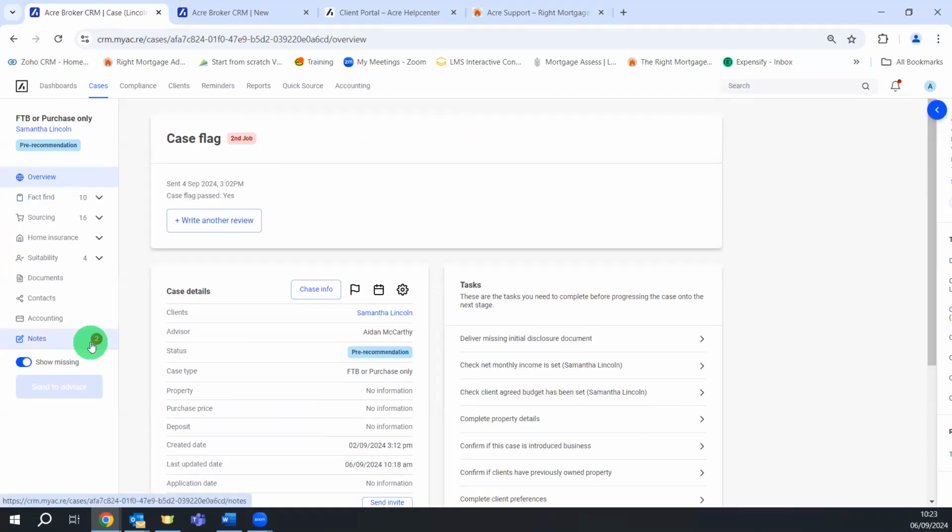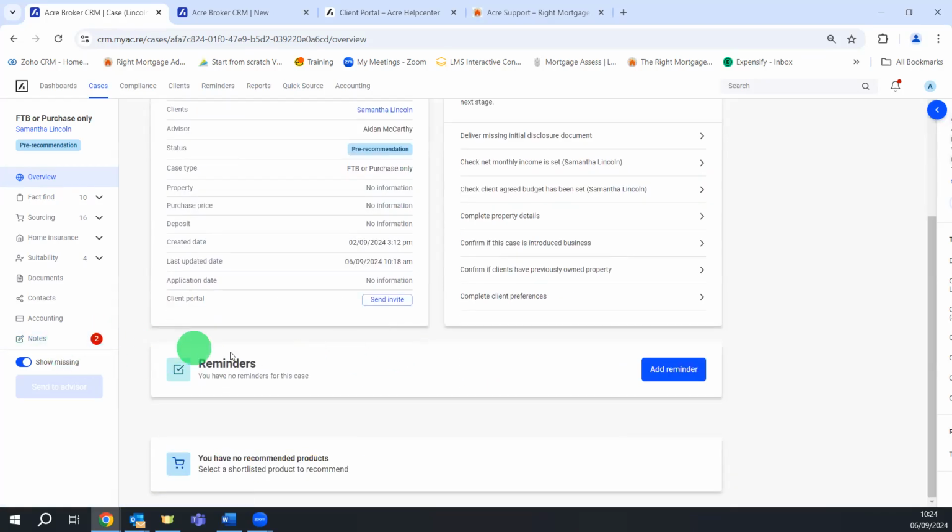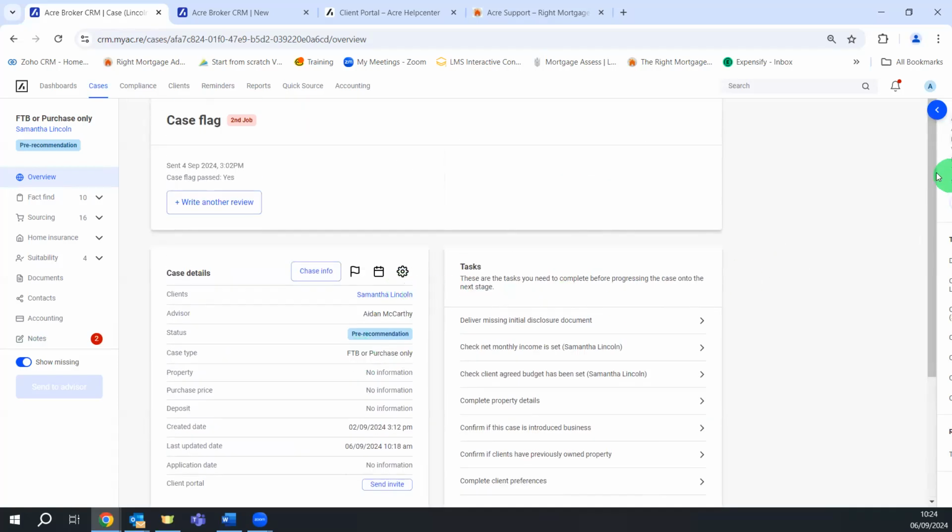Okay, so you can see here straight away down here, you've got a big red 2 saying there's some notes. Okay, and if we go into that and show you that in a second, but basically that used to be hiding away up here. It's still up here. But now on the individual case, it also is in the individual case.